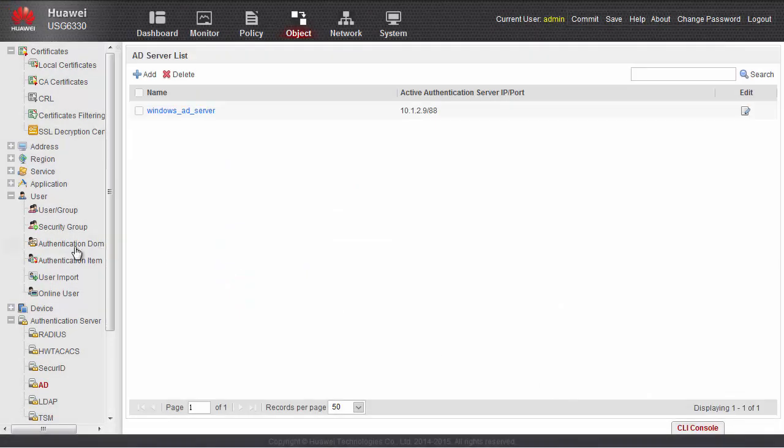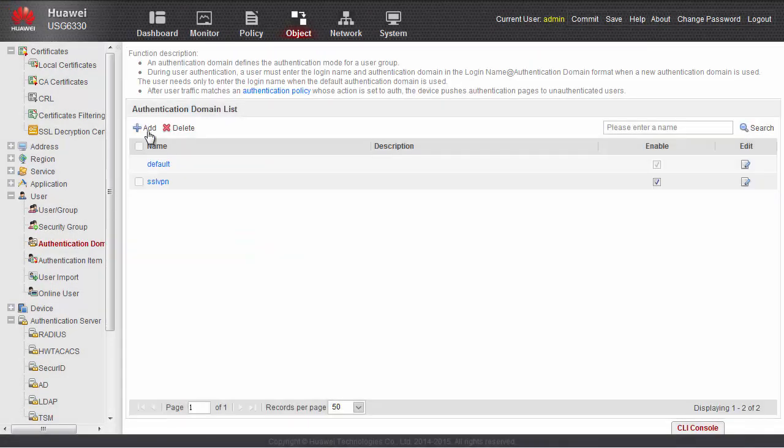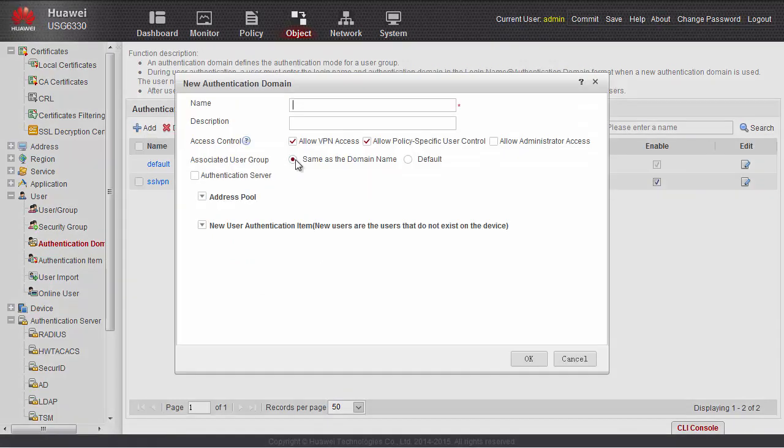Next, configure the authentication domain. It should be noted that the authentication domain name must be the same as that configured on the authentication server when AD or LDAP authentication is used on the firewall. In this example, the domain name on the AD server is cc.com. Therefore, the domain name on the firewall must also be configured as cc.com.